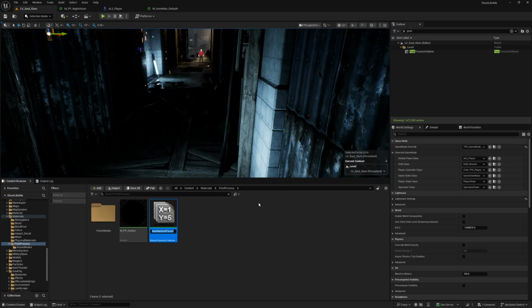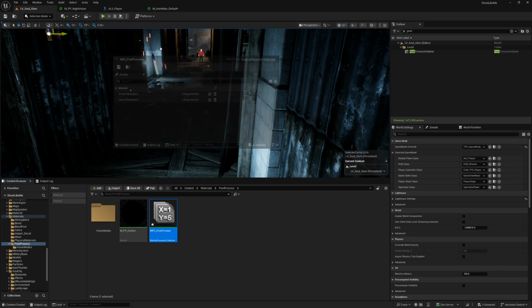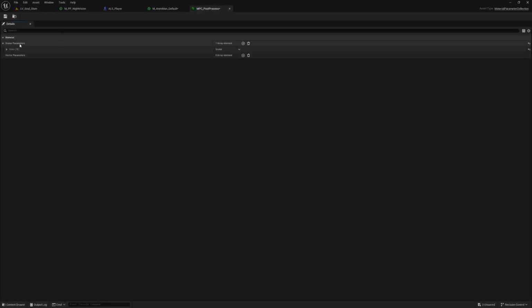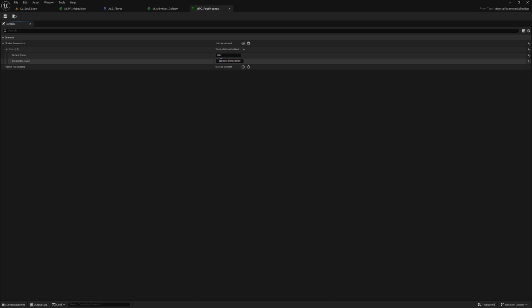material. So if you don't know what material parameter collection is, we can use them to communicate between materials. So they are like some common parameters that we can use across different materials. So MPC post process. Okay, scalar parameter. Let's call this tactical vision enabled. Okay, and default value is 0.